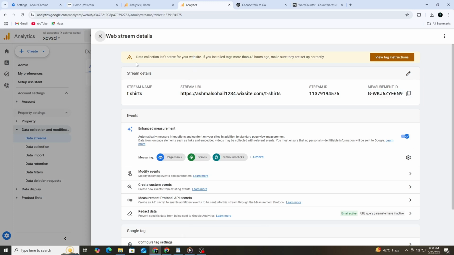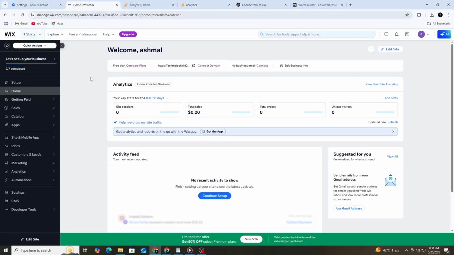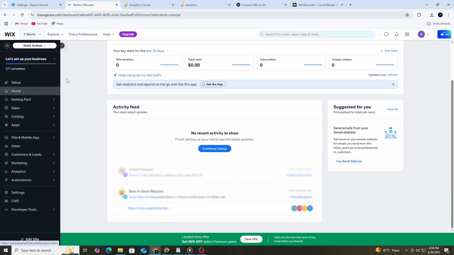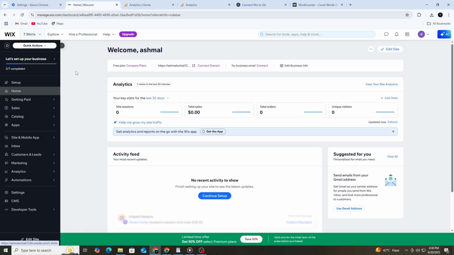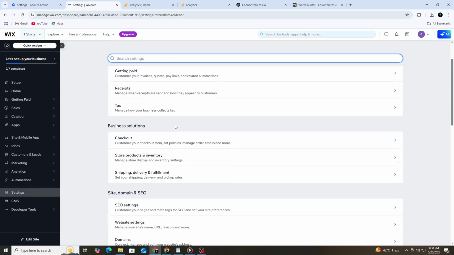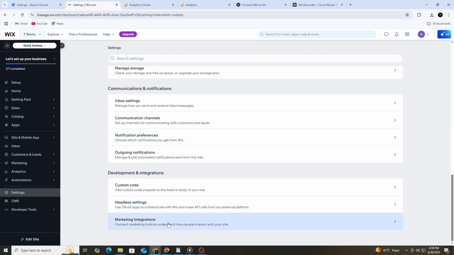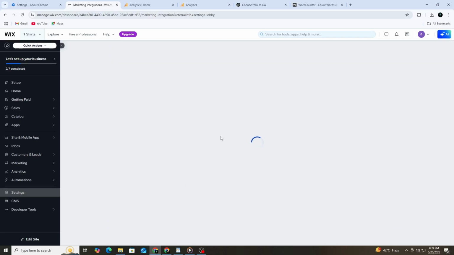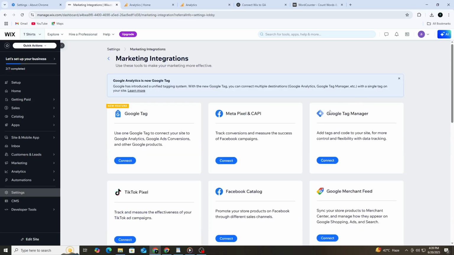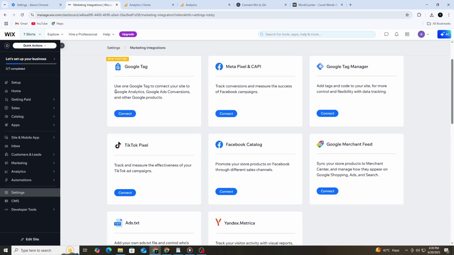Now, open a new tab and go to your Wix dashboard. Sign in if you are not already signed in. Once you're on the main dashboard, go to the left side menu and click on Settings. Then scroll down to the section called Marketing and SEO. Click on Marketing Integrations. Here, you will see several services you can connect with. Find Google Analytics and click Connect.